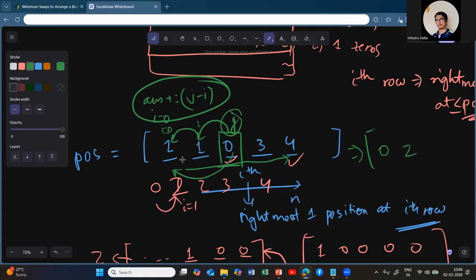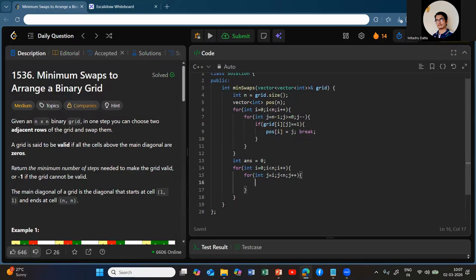It will be 0 2 1 3 4. 0 will be at the first, and 2 and 1 will be shifting one place to the right. So you need to simulate this whole thing. So yeah, at every position, what do you need?